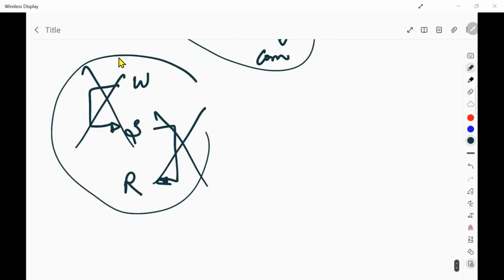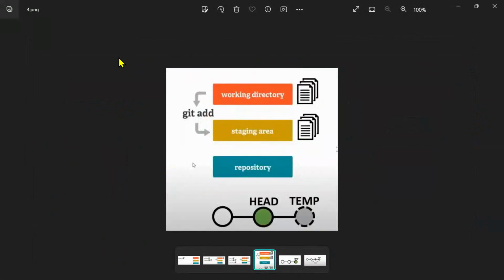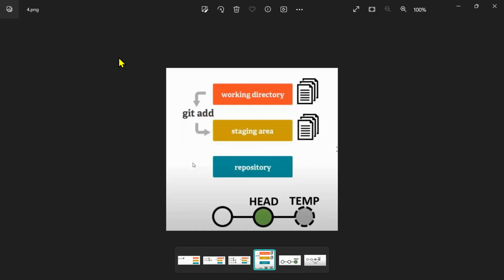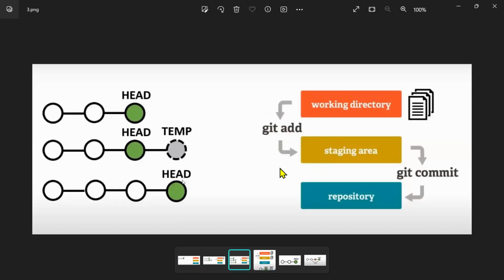Now, if you look at this image, git add. The moment you say git add, what happens? A file gets copied from your working directory to staging area, and a temporary head reference is created in your repository. Correct? And when you do commit, what happens? A temporary head reference is converted into a major commit ID, major head, and your metadata is converted into commit ID. That is what happened.